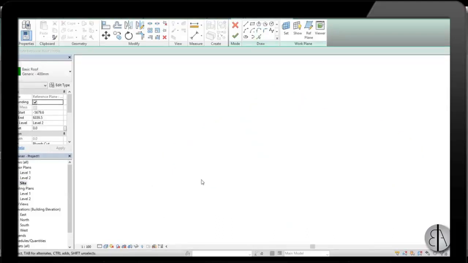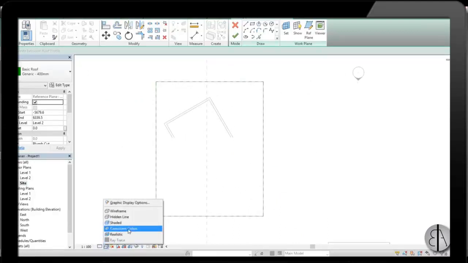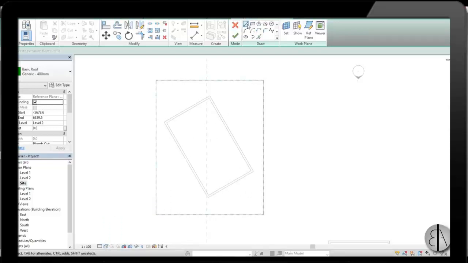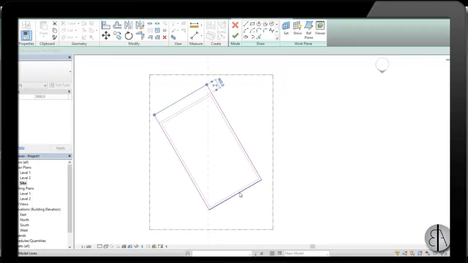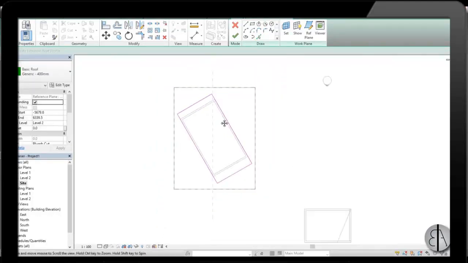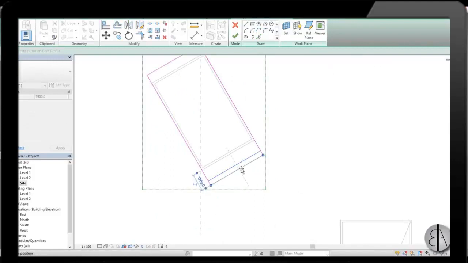So I'm just going to go here to site, and here we have our roof, but we can't see our house, so just change the graphic display options to wireframe, and now you can see your walls. And then just by using pick lines, I'm going to select the outer lines of the walls. So this is where we want our roof to finish. Maybe extend it a bit here and here to make it look cooler, maybe like this.